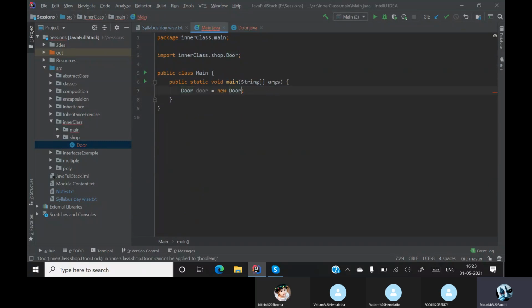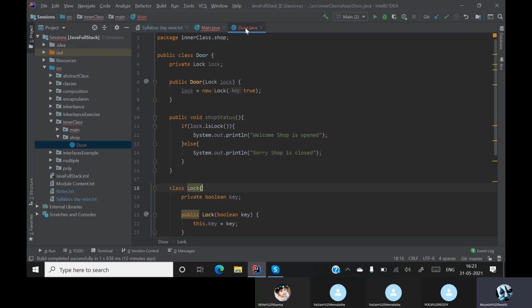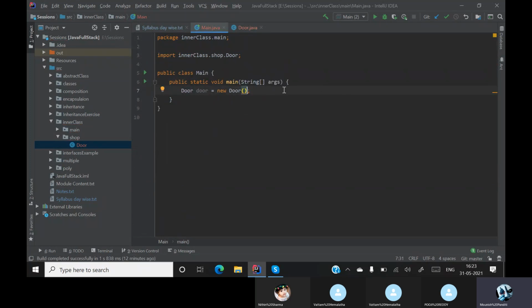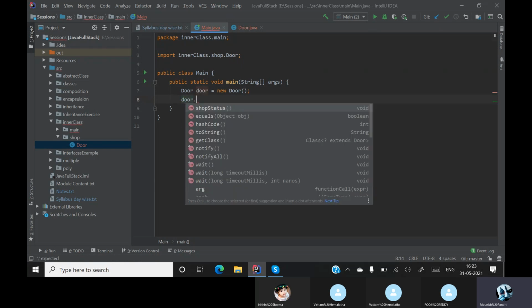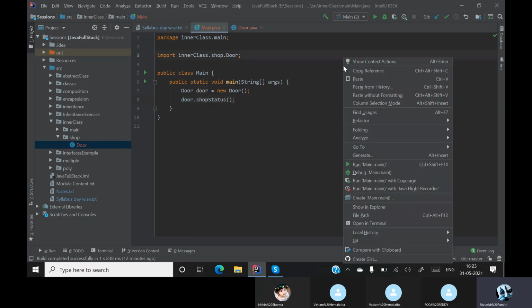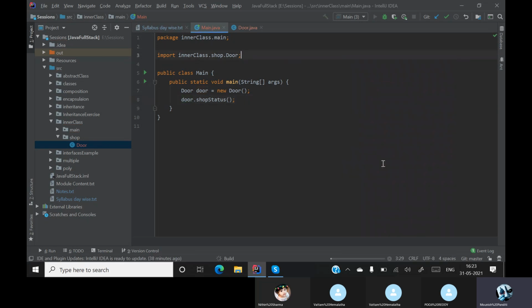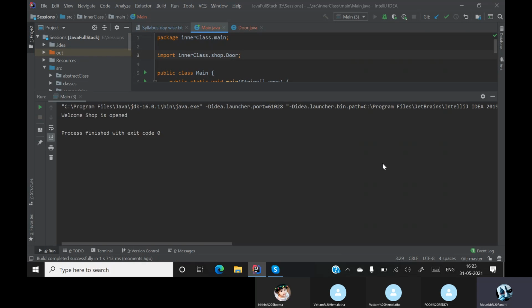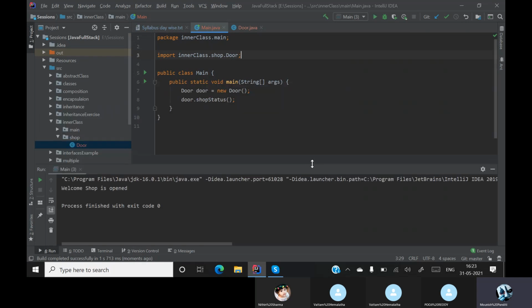Okay, so I'll create a parameter over here, and here I'll just change this to like this. Now let's see what will happen. Now no errors. Door dot shop status. So now what is my current shop status? Welcome to the shop. Shop is opened.